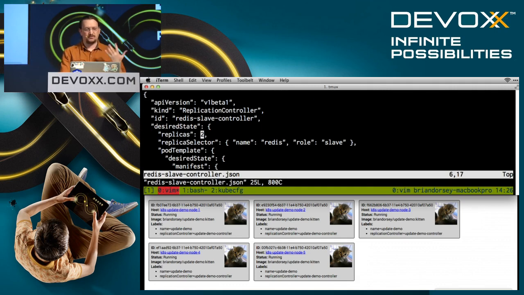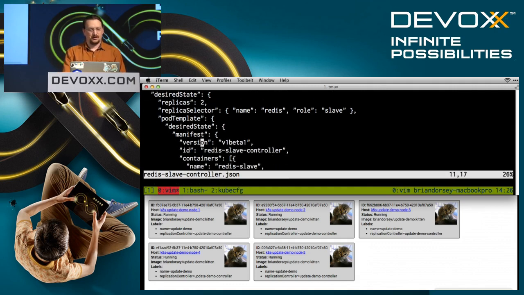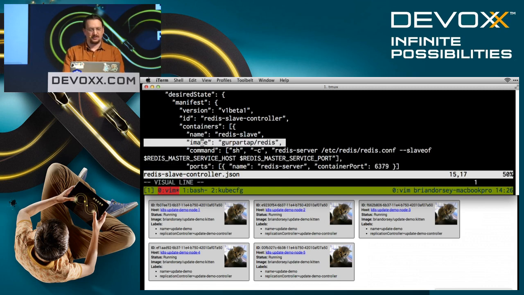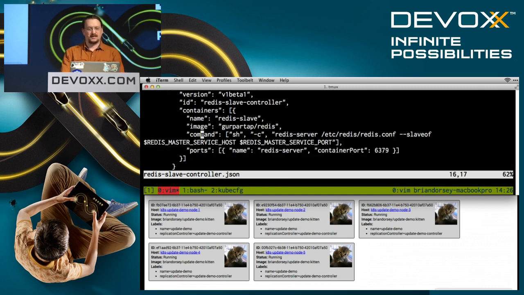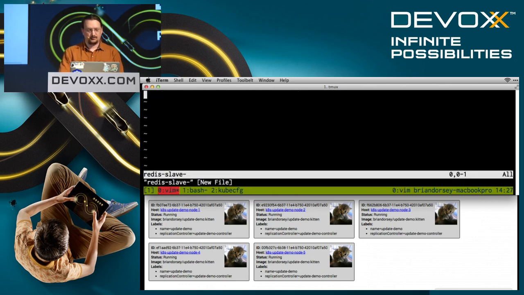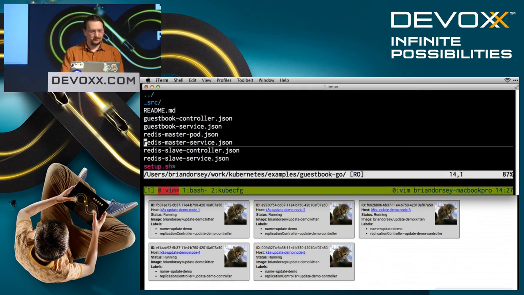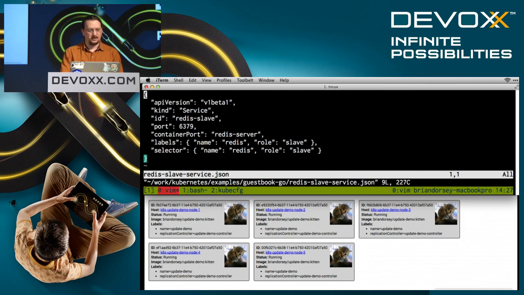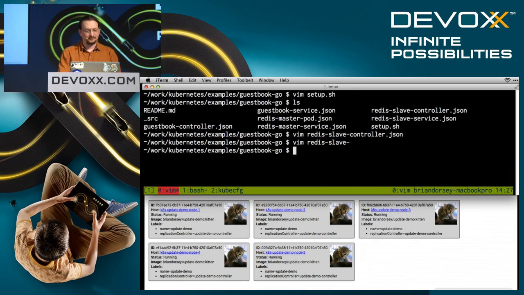The controller is just like what we saw before. It says 2 there. It's based on a particular image, and we can send regular startup commands to it. And it's exposing certain ports. And then if we look at the service configuration, it's just very, very basic. It says it's going to be based on this port, and we're going to use these labels in the selector and expose it on this other port, which might be the same.